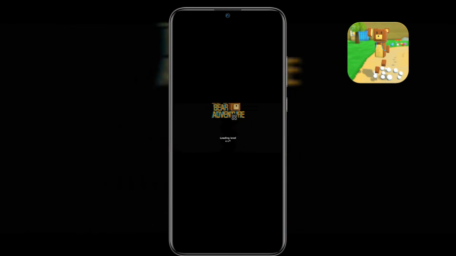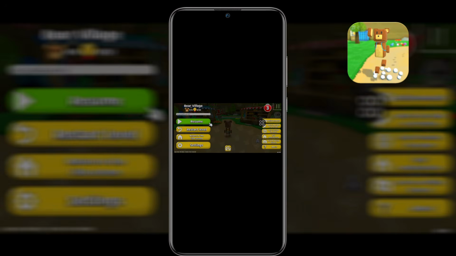Then game start. Then click on this icon, click on settings. Then you can see the game itself does not have a direct change name button inside the settings.